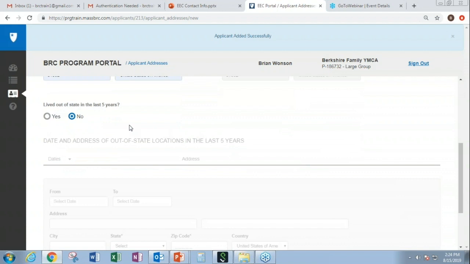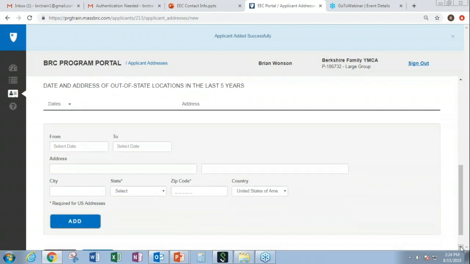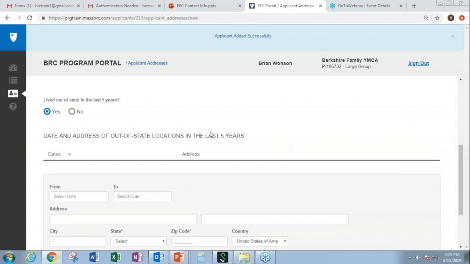Lived out of state for the last 5 years. If you click yes, there is some information that you would need to fill in with their previous addresses. If it's out of country, you would choose the country. And the requirement is, if you choose an out of country, the zip and state are not required. They're only required for US addresses. So you can see here, they both have that little asterisk next to it. And state and zip are required for US addresses. For now, for this example, we are going to hit no there.